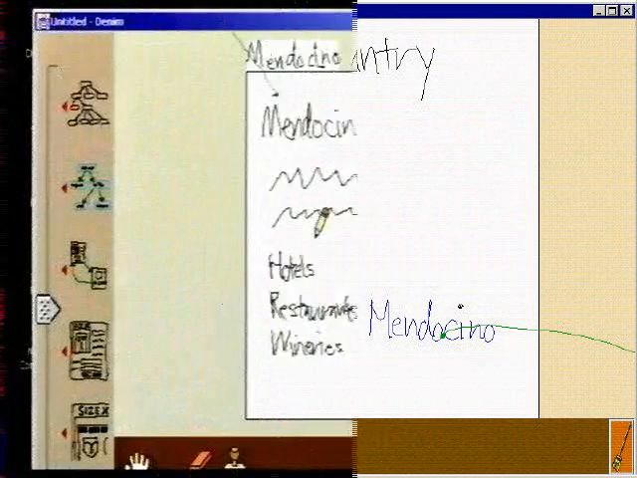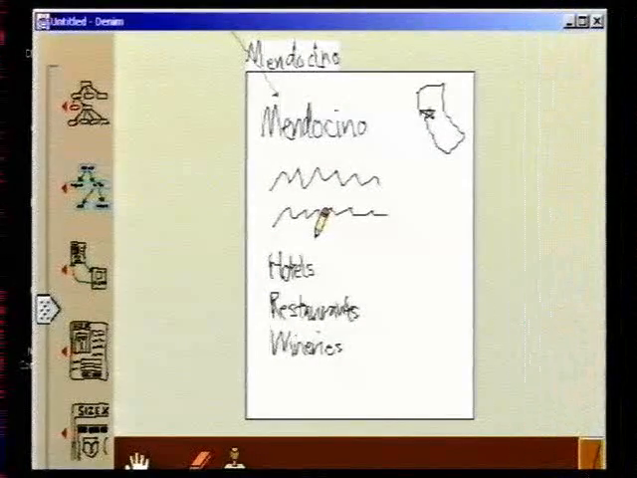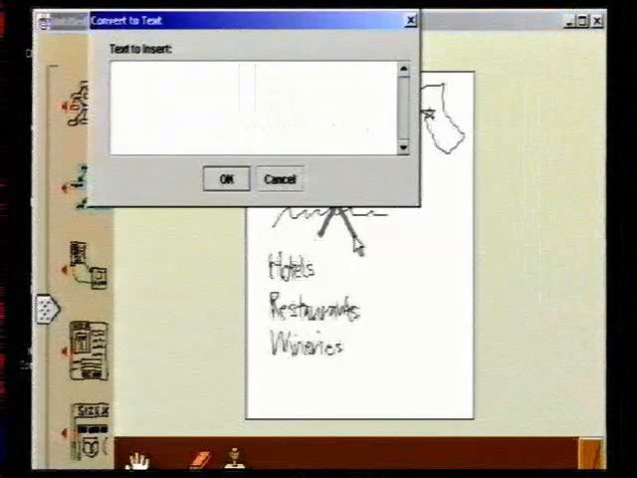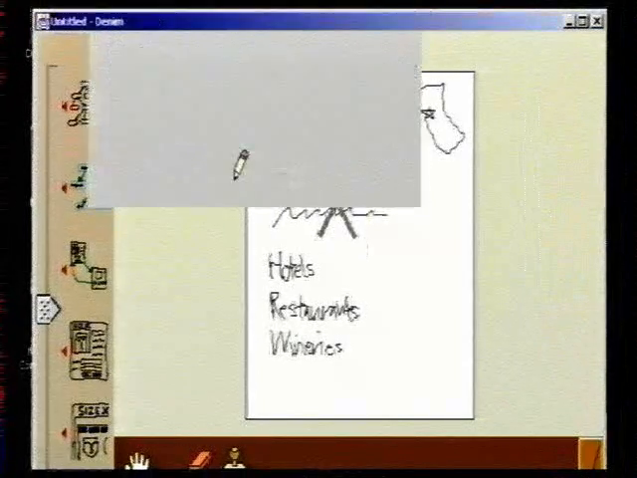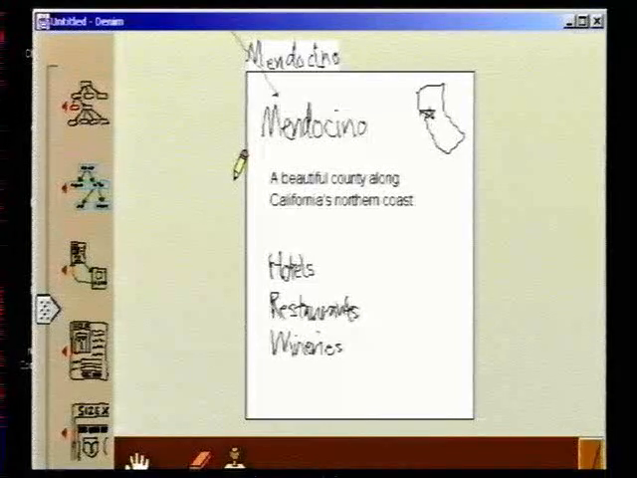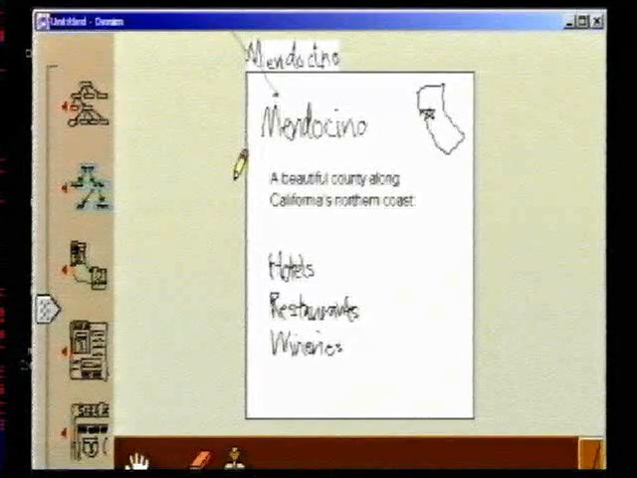As Bob refines his design, he replaces some of the Greek text with actual words. To do this, he gestures a caret over the Greek text and types in the words with the keyboard. Denim replaces the Greek text with the typed words.